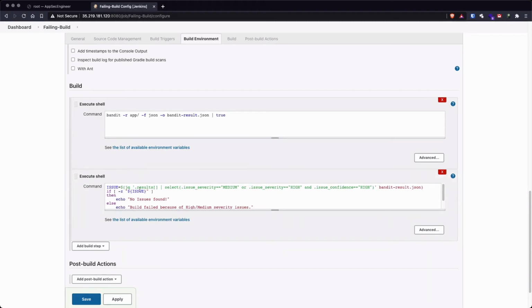So using that, I'm going to start parsing this particular JSON report, and I'm going to look for issues with the severity that is either medium or high, and the issue confidence to be equal to high. So this variable is going to be populated only for issues with high confidence score and with either a medium level or high level severity.